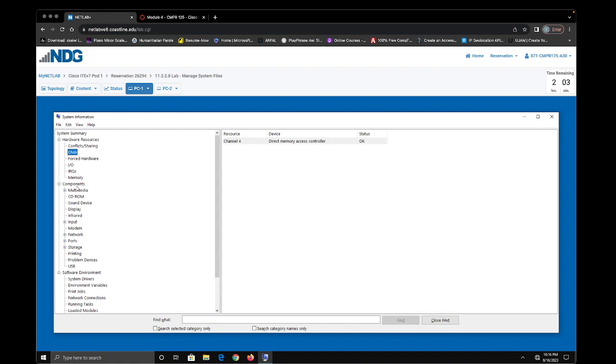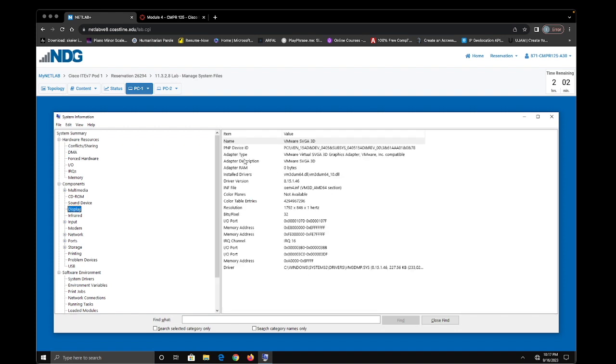Under the Components heading, locate and list the following. Click Display and locate Adapter Description. So the adapter is a VMware SVGA 3D. And for the RAM, 0 bytes of RAM in it.